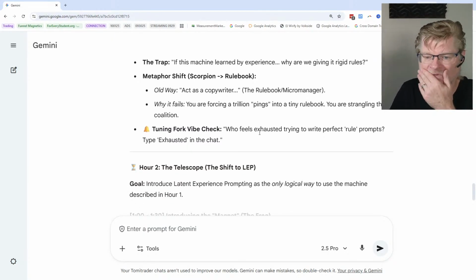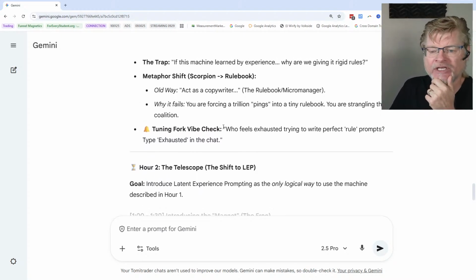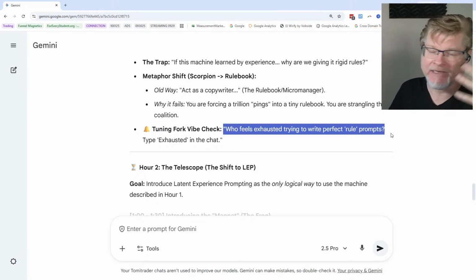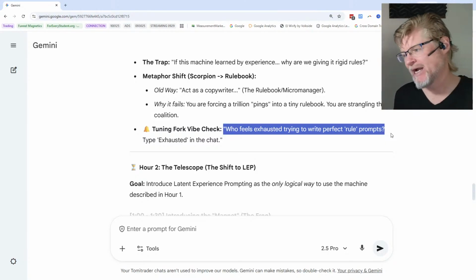Okay. So let's see. Anyway, that's the idea. We don't need to write perfect rule prompts. And you see that I'm not trying to be perfect with my prompts. In fact, I couldn't even demonstrate how to be the perfect prompter back in the day, because I've already forgotten.